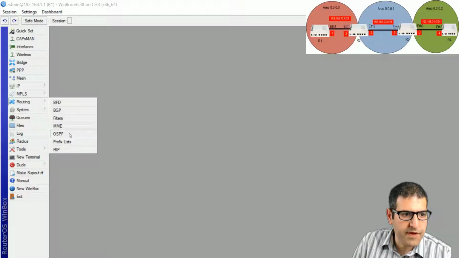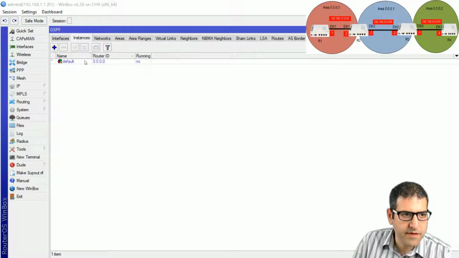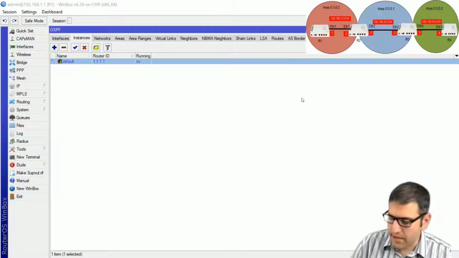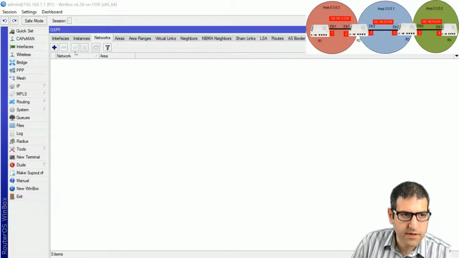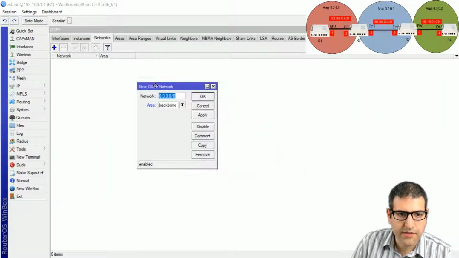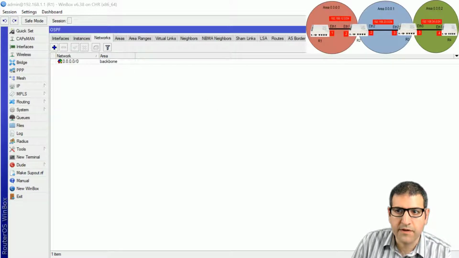To enable OSPF, I go to routing, OSPF, instances, and here we go to the router ID. I put the router ID, and then I enable the networks. Because router 1 has all its interfaces on the backbone area, I'll just say all on the backbone area. So this is router 1 done. Router 2.